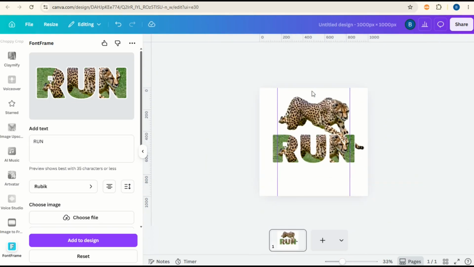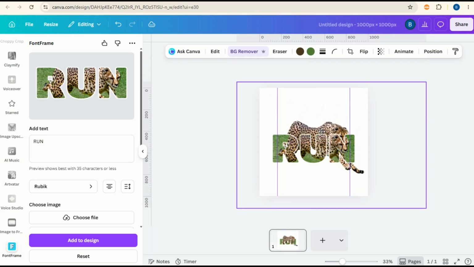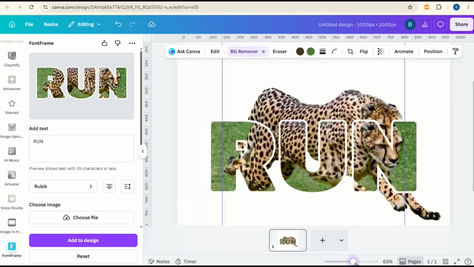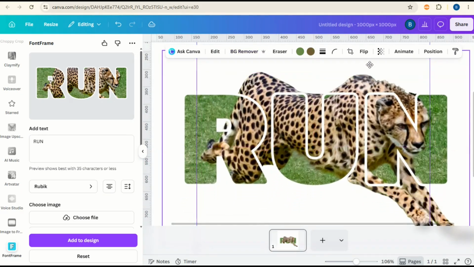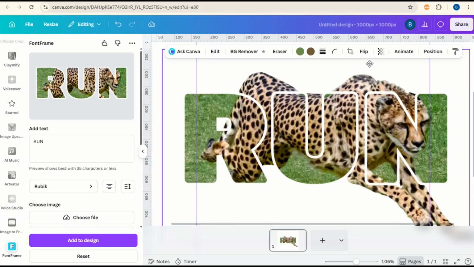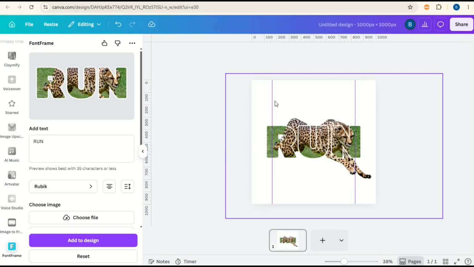Once you've done that, you can then move this image of the cheetah behind the image of the run and just zoom in so that you can line it up exactly. And then we can zoom out and there's the final effect.